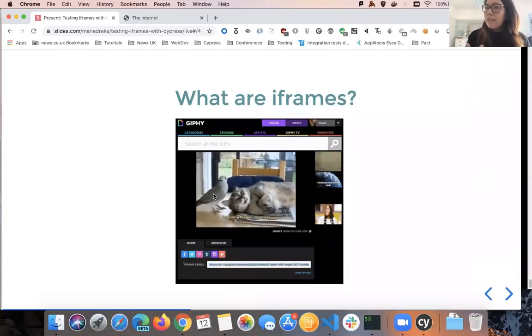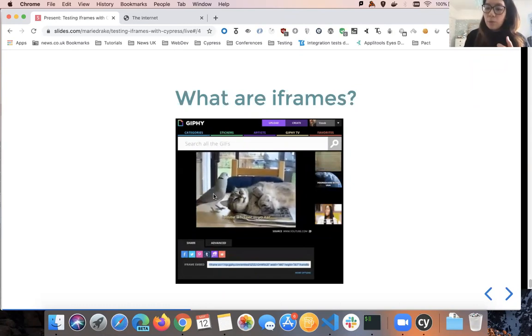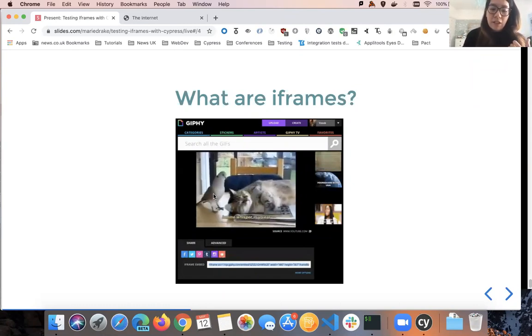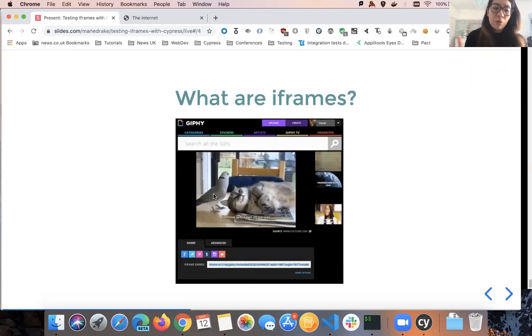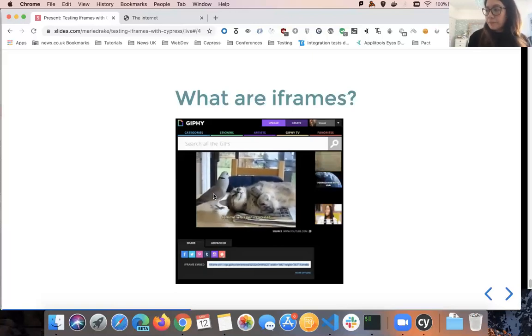When you embed an iframe though, this is loaded as a separate HTML document. We'll see later what that means. But basically, if you want to automate them, it's not added directly into our DOM. We need to be able to have a mechanism to switch to these iframes when we want to automate them.